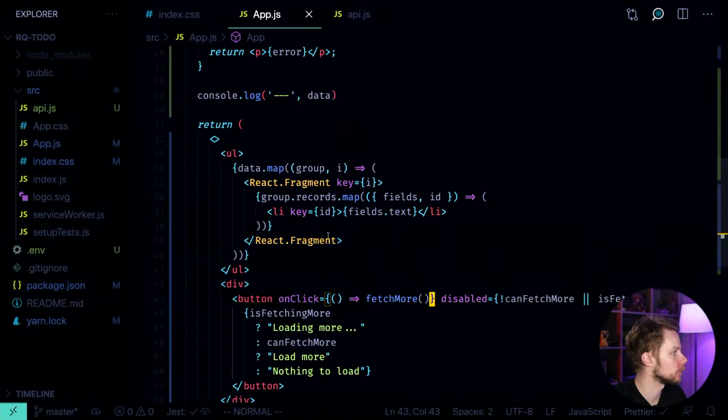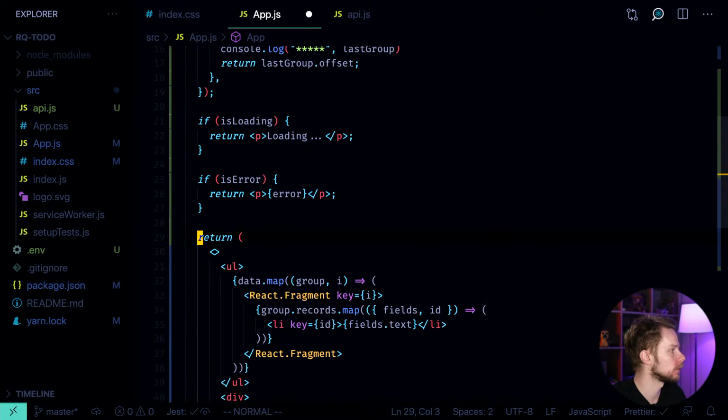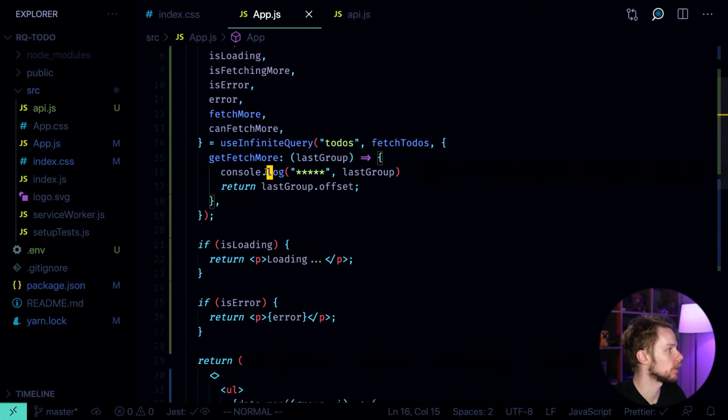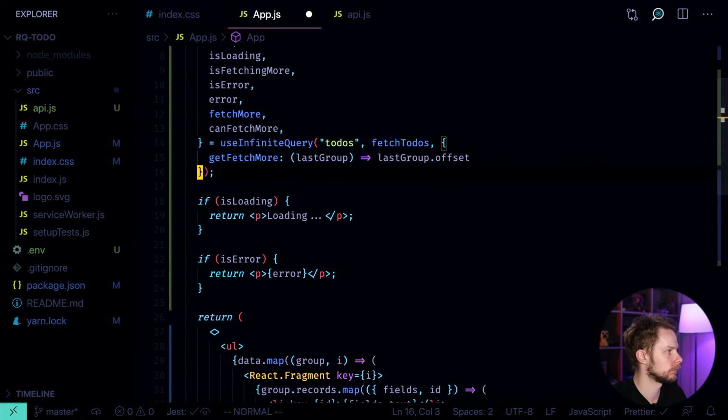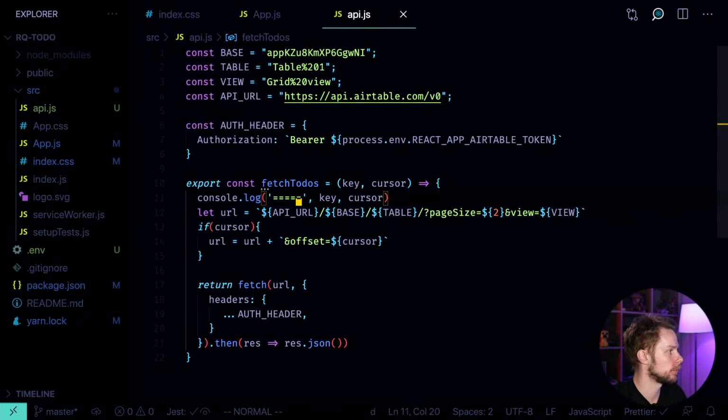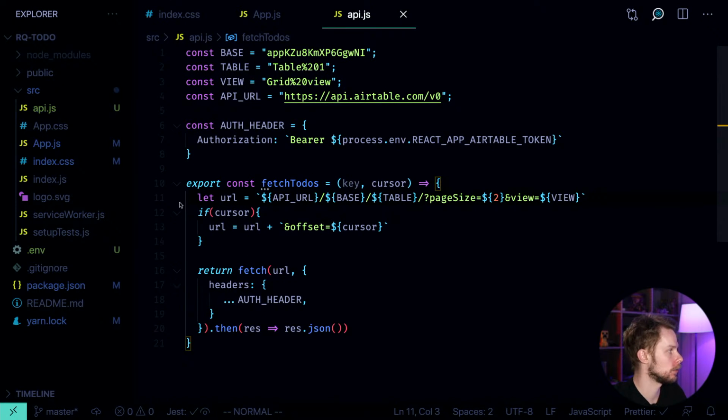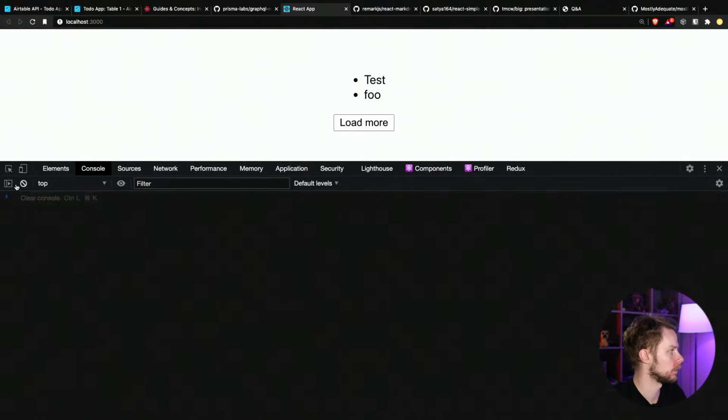We have a console log here. We don't need it. I already know what kind of data we are getting. We can actually simplify it, hopefully without repercussions, here. Yeah, and then we can go to api.js and remove this log. And I don't think we have any other logs, right? Yeah, it's clean.